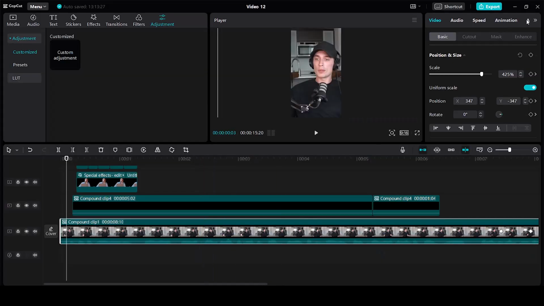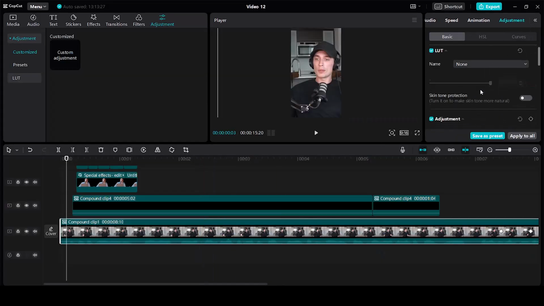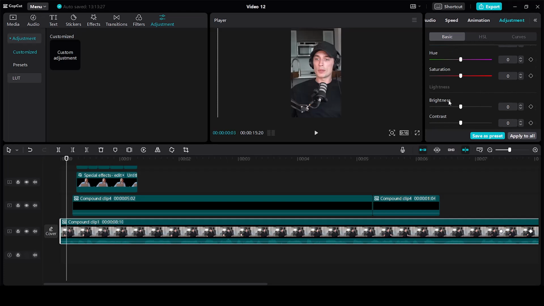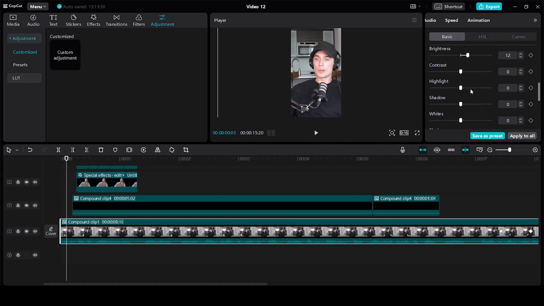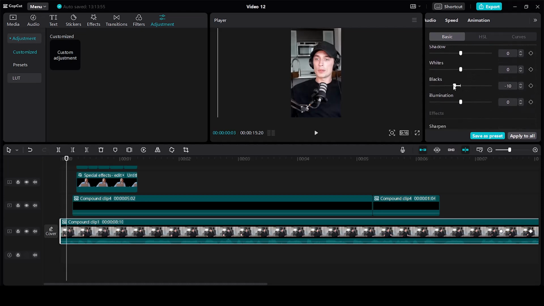Let's now work on the color grading. Click on the main clip. Go to adjustments. Scroll down. In the brightness, increase the brightness and keep it around 12. And you can decrease the blacks to around -10. And increase the sharpness. It can be around 20.